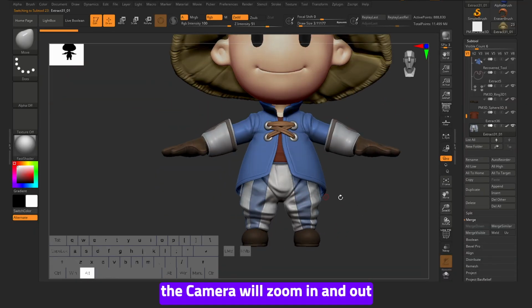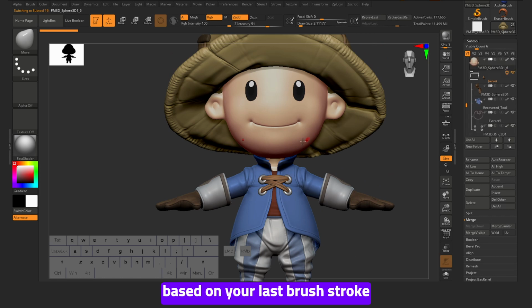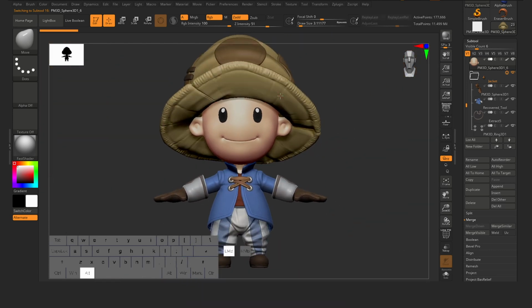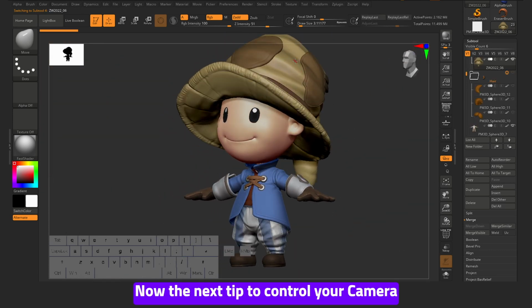The camera will zoom in and out based on your last brush stroke. So if you tap once lightly on any part of your mesh, it will zoom in and out based on that last stroke. Now the next tip to control your camera.